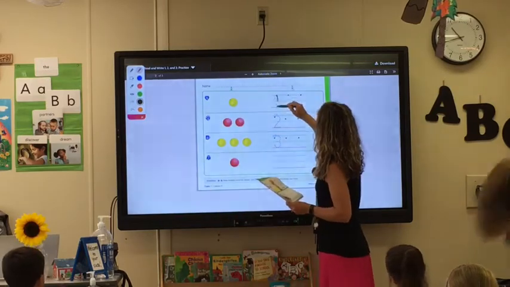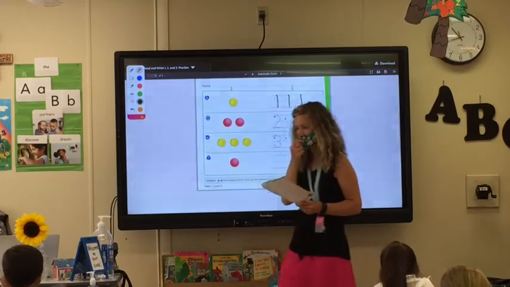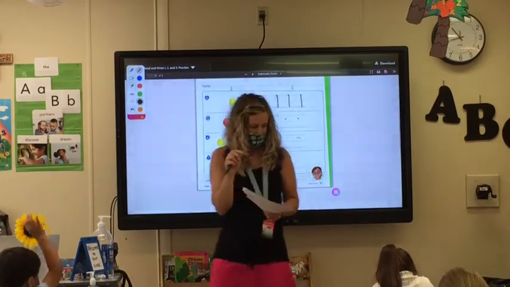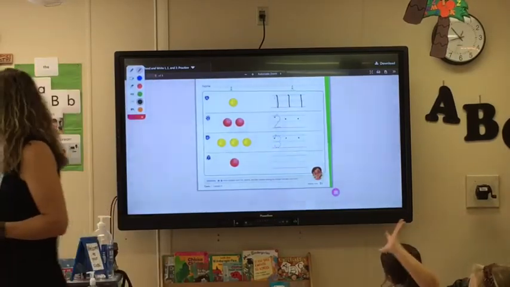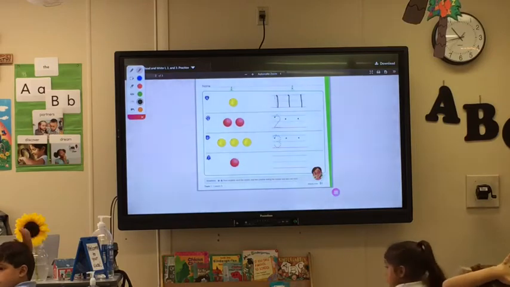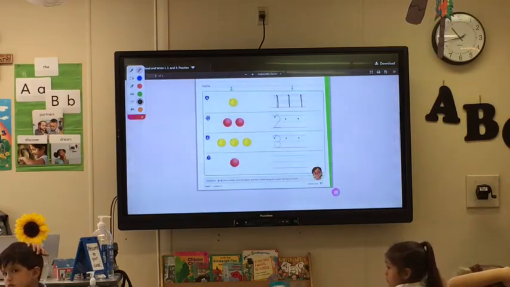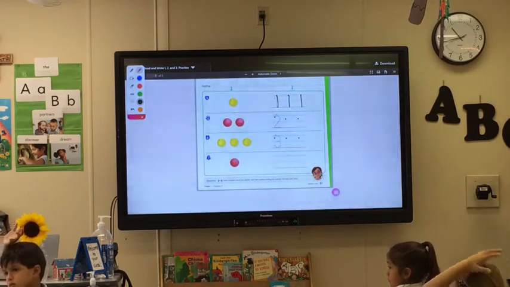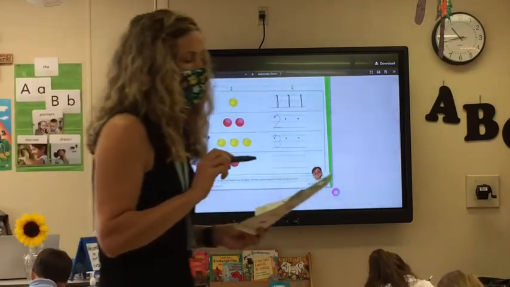trace it, and then make 2 more. 1 for every dot, and that's it. That's all you have to do. Okay, in number 5, how many objects do you see? Ben H, how many? Okay. In number 5, how many do you see? 2. Very good. Trace the 2 that's there. Go ahead. And then try to make your own.